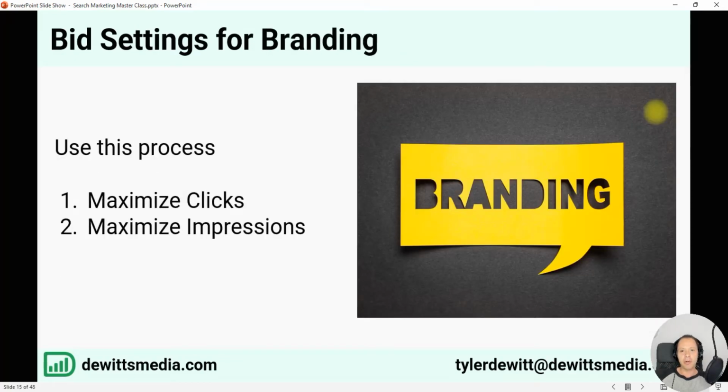So bid settings for your brand. This is how you will set your bid settings up if you're looking to brand your products or services. Use this process. Maximize clicks, maximize impressions. And what that's going to do is send you as many clicks and impressions as possible. It's not going to be really focused on conversion, but more focused on getting exposure to your brand or products or services, whatever you're offering.